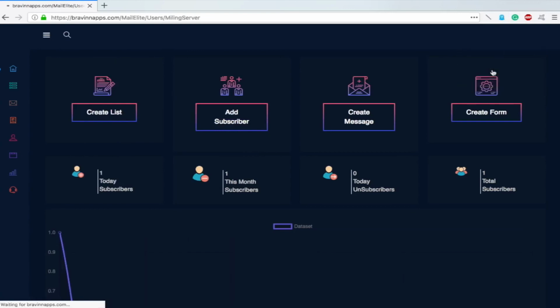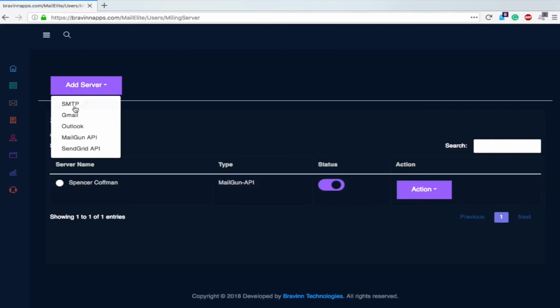You just go to servers right here, and you can easily add your different server. It doesn't have a ton of different options, but it has a few. You can do SMTP, Gmail, Outlook, Mailgun, and SendGrid. It's super easy. I did Mailgun, and in 30 seconds I was up.